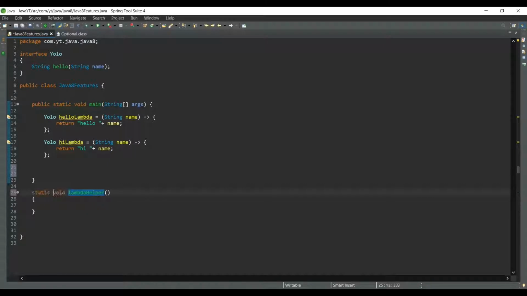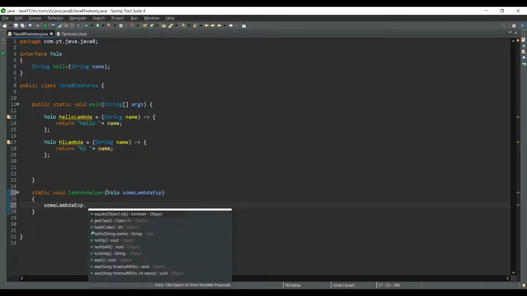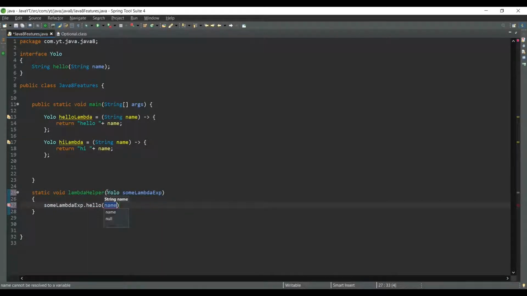So let me write the syntax. So this would expect a data type of YOLO. Let's say some lambda expression, and this would call hello. So let's say we can have some string name, and let's print that.